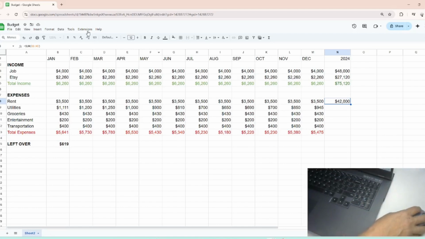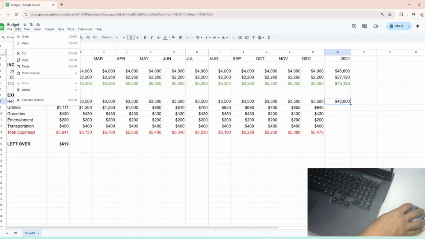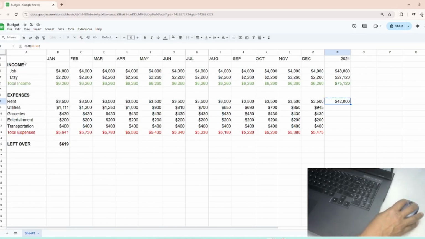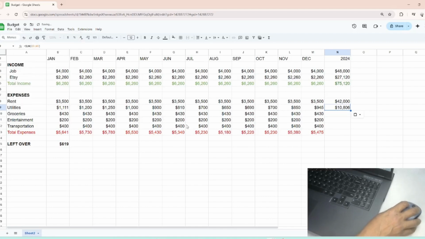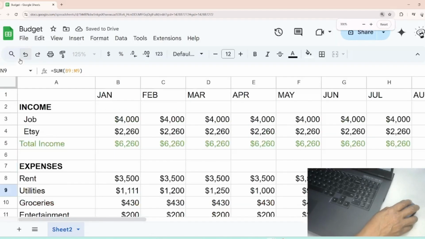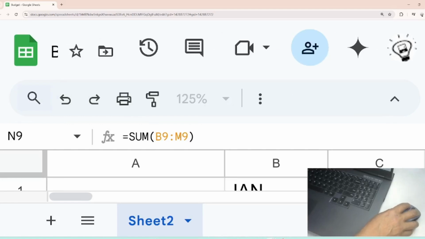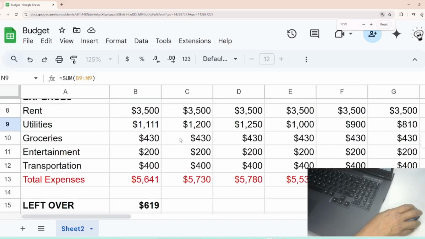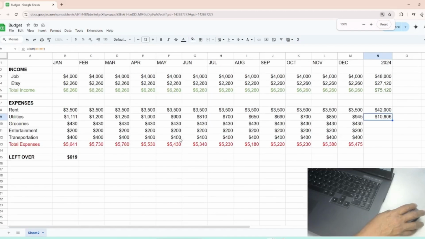So I'm going to click on the cell I want to copy, edit, copy. I'm going to click in the cell where I want it to appear, edit, paste. That will work. And if you look in the formula bar, it just copied the function that we used in the other cells.